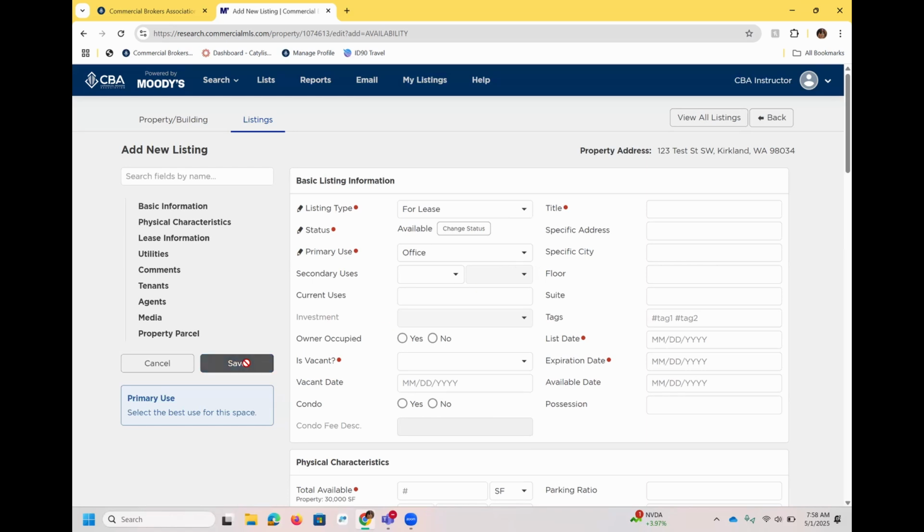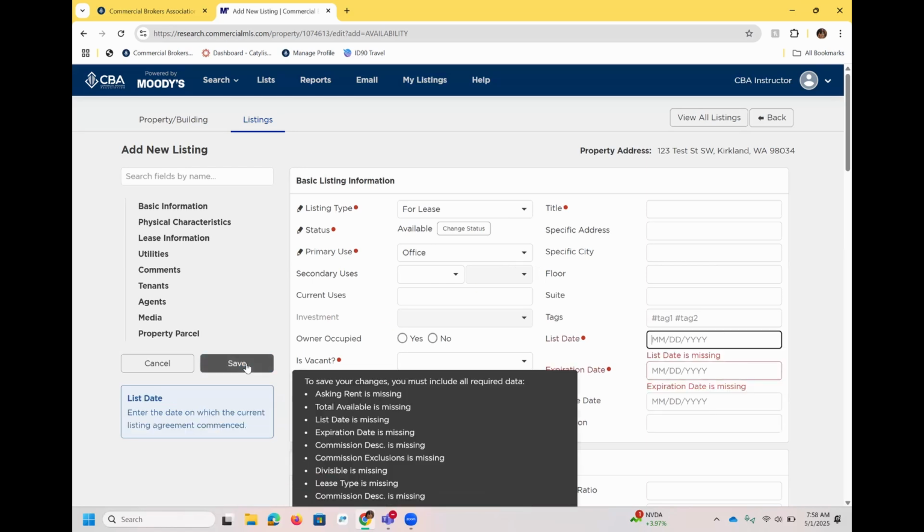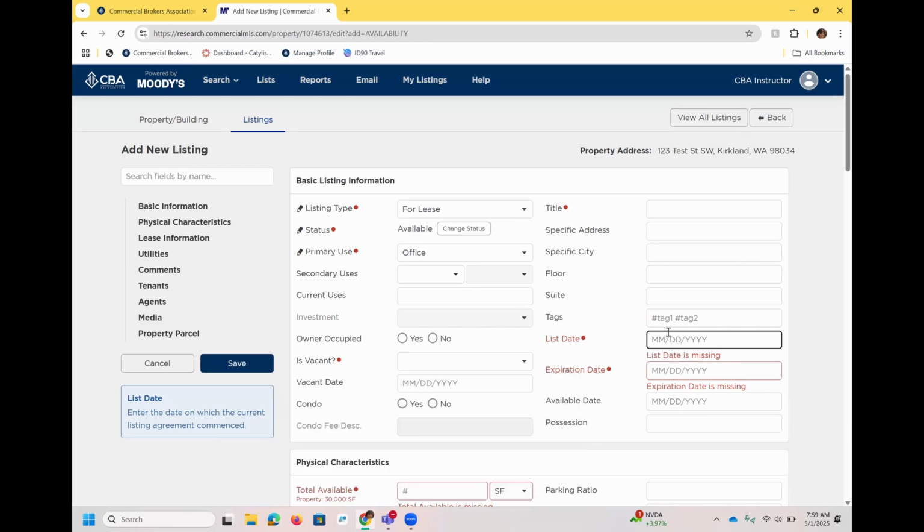The system will warn you if you go to hit save and you still have something missing. You'll get a list down below here. All those required fields that have not been filled in yet will be updated to red text. Going through this, just some quick things to keep in mind. The list date and expiration date should come directly from your listing agreement.